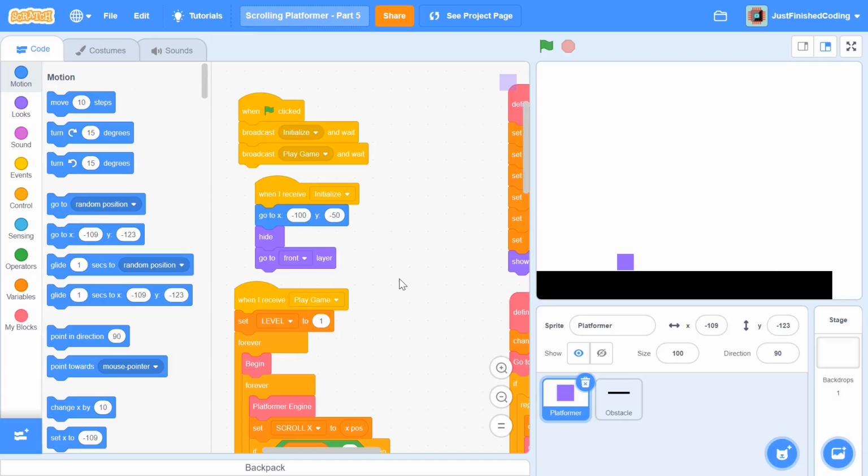This is part 5 of our scrolling platformer game series on Scratch 3, so let's get coding.